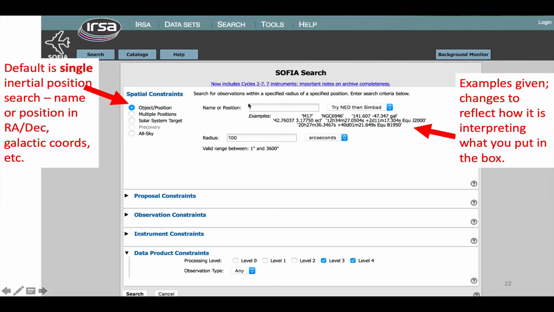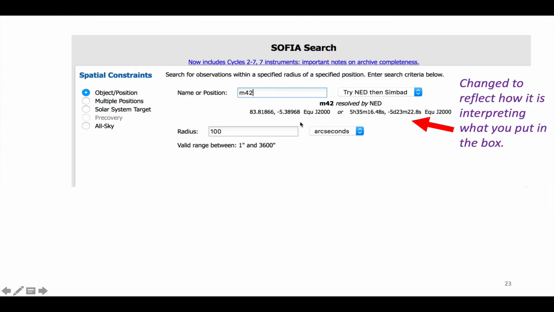Once you start typing in a position or a name, this changes to reflect what it thinks you've entered. Here I've typed in M42. Here it's using NED to resolve the coordinates, and this is the position that it picked. So you can look under the box to make sure that it's understood you correctly.